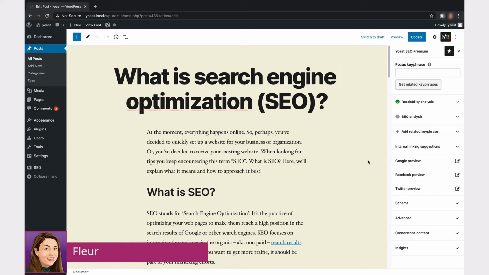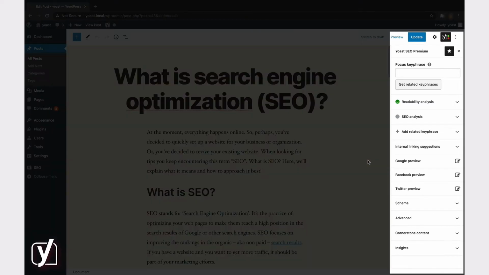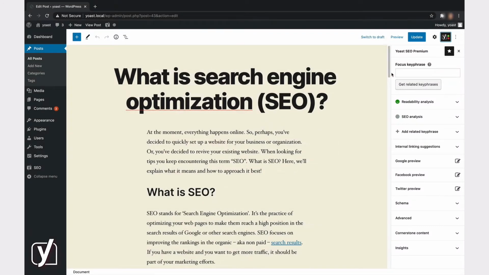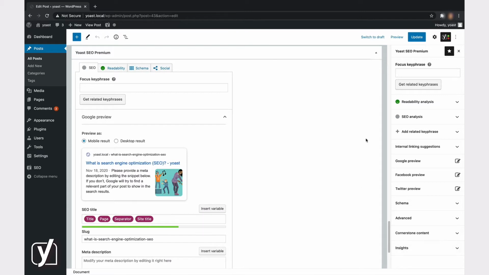Hi, in this video we're going to take a closer look at the features Yoast SEO offers when you're writing a post. In the block editor, there are two ways to use Yoast SEO. First of all, there's the Yoast SEO sidebar. If you want this sidebar to appear, just click the Yoast icon in the top right corner. In addition to the sidebar, you'll also find a meta box below your post. The sidebar and the meta box contain the same settings. The only difference is the way these settings are arranged.